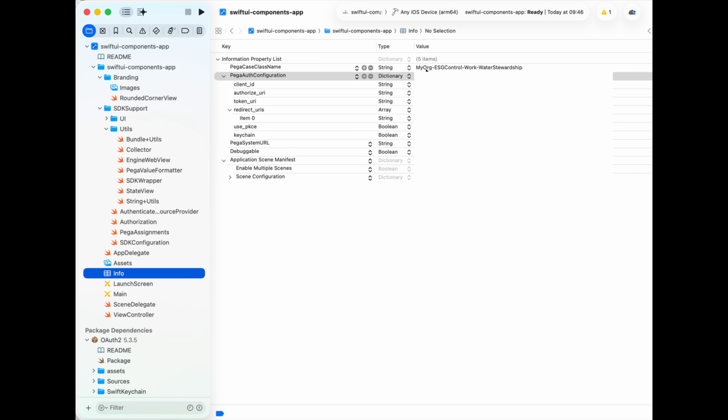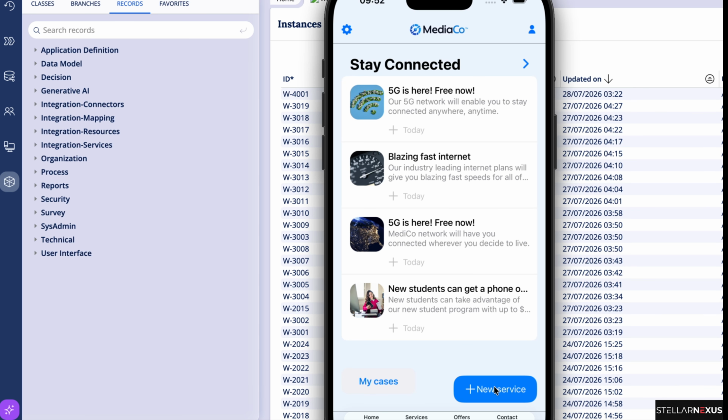Inside Xcode, the sample SwiftUI application requires only a few configuration values in the info.plist file. We specify the URL of our Pega Infinity server, the case type that will be created, and the OAuth configuration used for authentication. The SDK uses OAuth 2.0 with PKCE, so it operates as a public client without requiring a client secret. With that configuration in place, we're ready to launch the application.